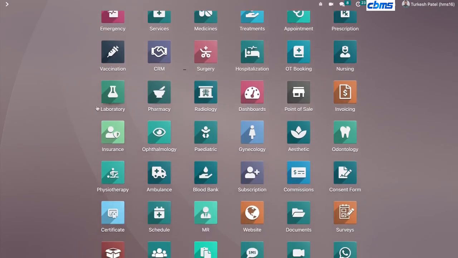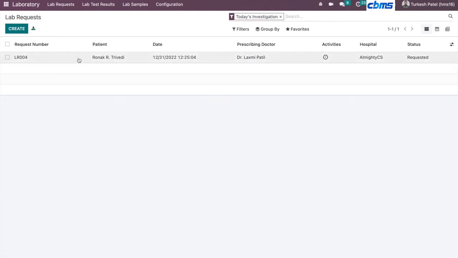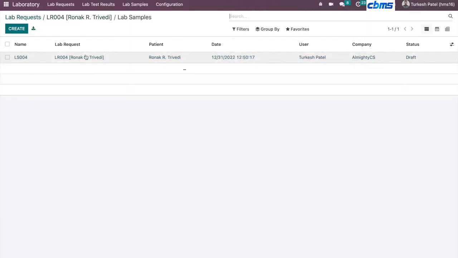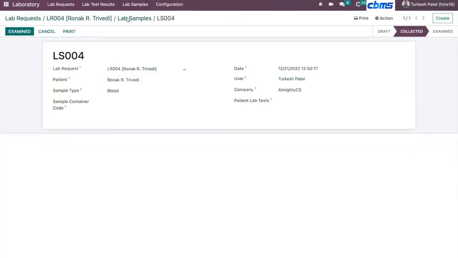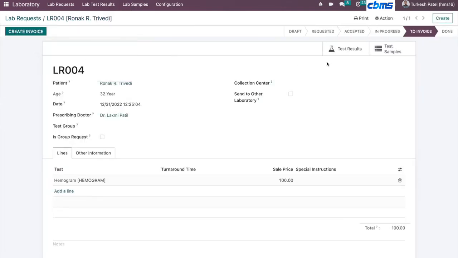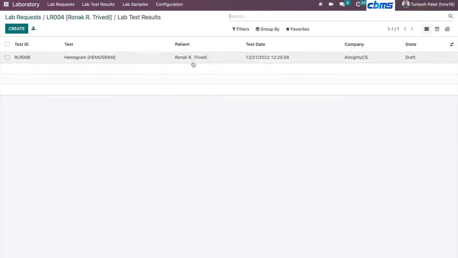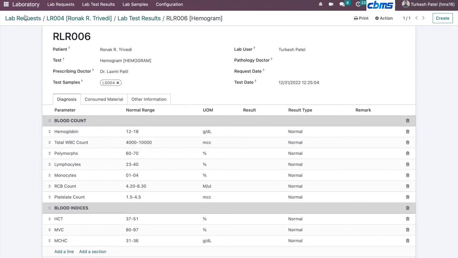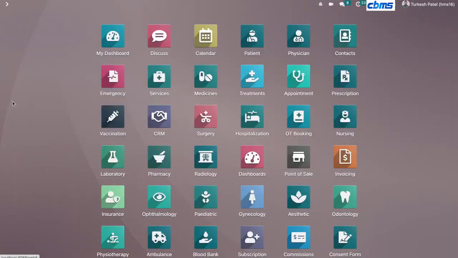Then OT booking and nursing flow are there. Laboratories are also there, so you can manage lab tests and related information over here. Let's say this lab request was requested by the doctor, and the lab technician will accept it. Once they accept it, they can mark it as in progress. Once lab samples are collected, we go back to this and mark it as in progress. To save time, I'm just completing the flow over here. So over here they will be able to see such lab results. So a full-fledged lab flow can be done over here.